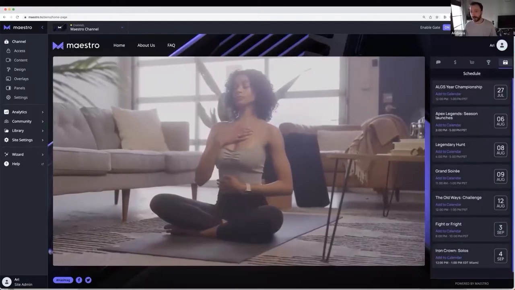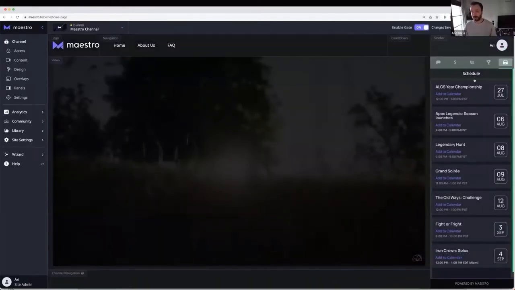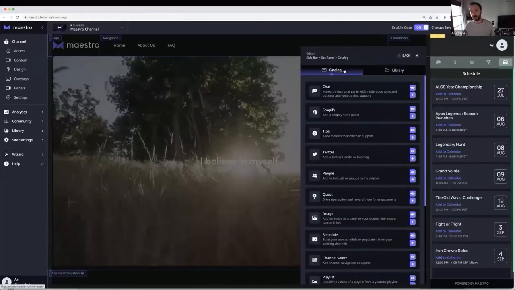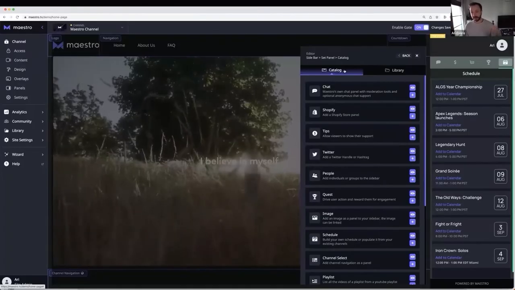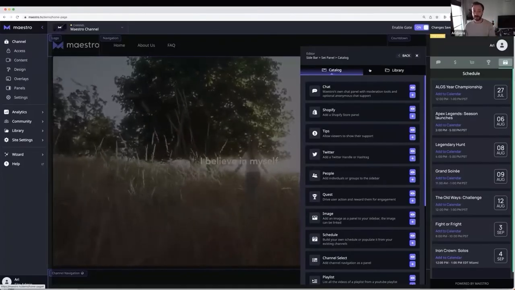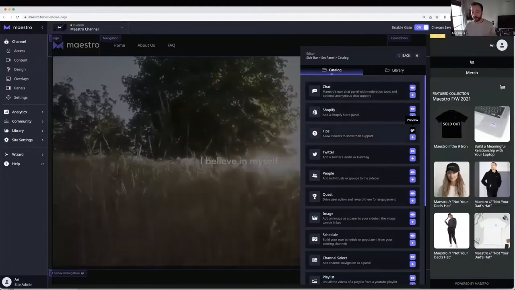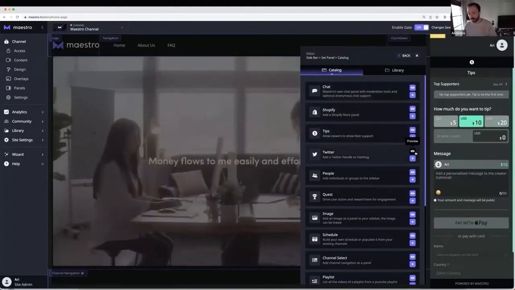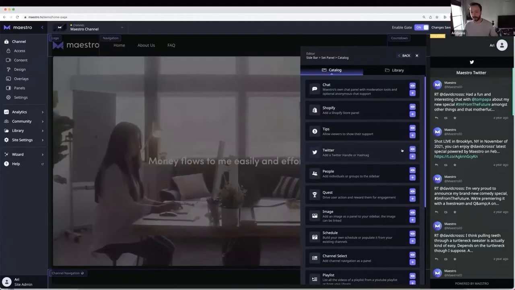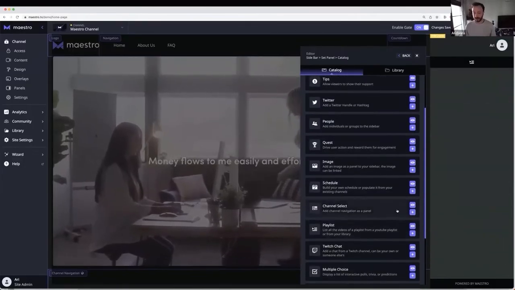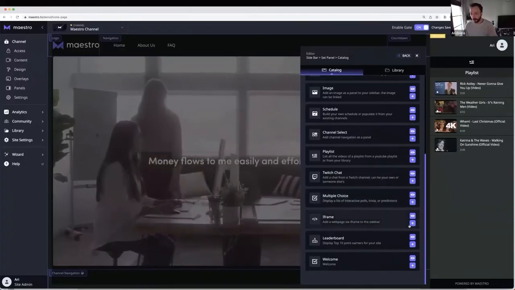Now, if something I've shown you, you don't like or is not applicable to you, it's no problem because this is completely modular. Right at Maestro, you call the shots. That includes the feature set. We've just got a bunch of options here for you. You just go through and you pick the thing that you want and you just turn it on. That's it. You want to bring in a social media feed? Awesome. You want to bring in a schedule? Awesome. A playlist of content, a leaderboard, whatever you want.